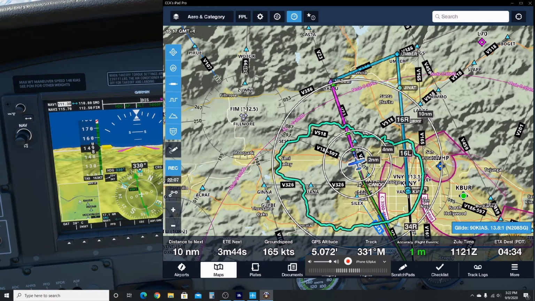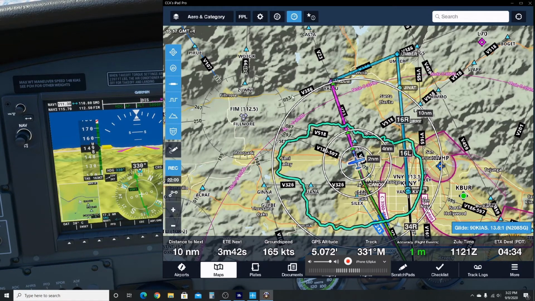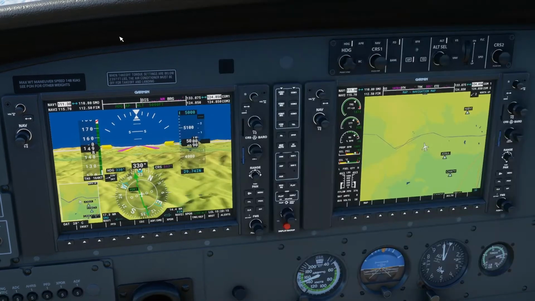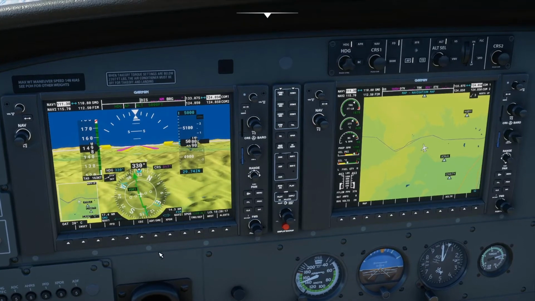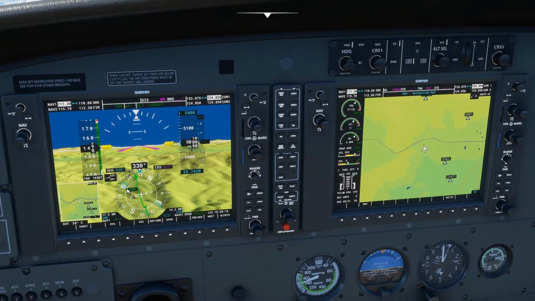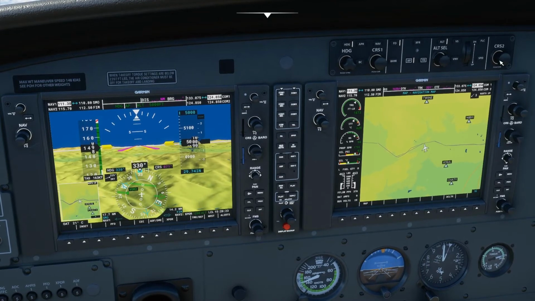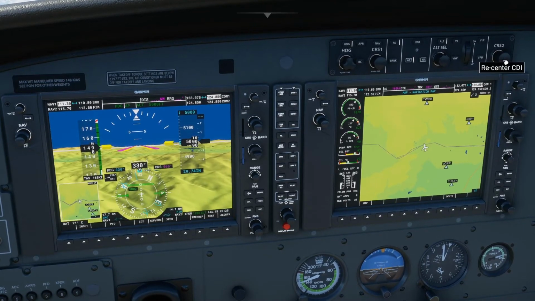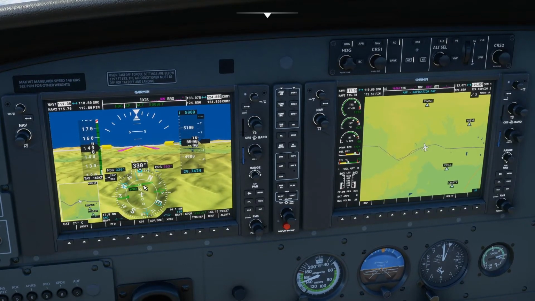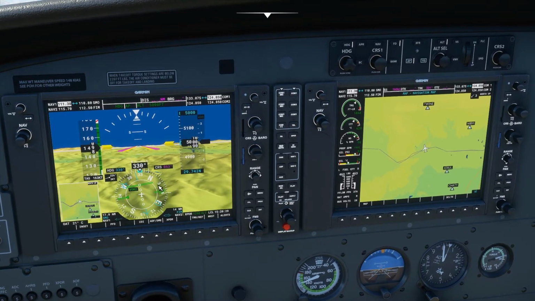Alright, so the next leg will be from Fillmore 112.5 on the 053. So I'm going to set that. 112.5 is already there, identified as Fillmore. So I'm going to change the CDI to VOR2, and we're going to change the course to 053. So there we go. Now we are all set to intercept that.